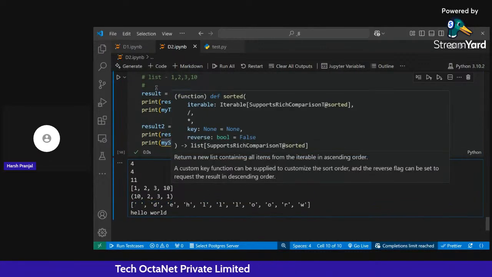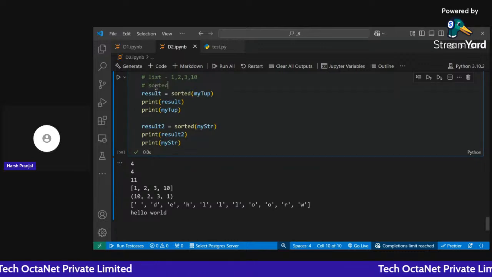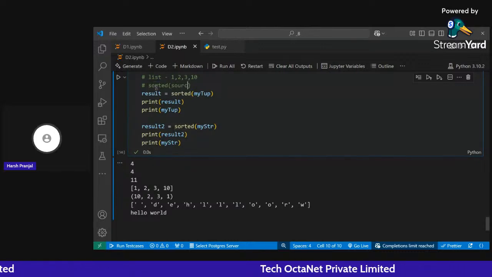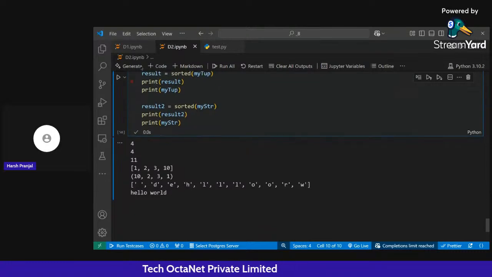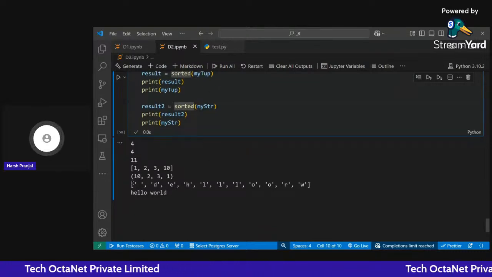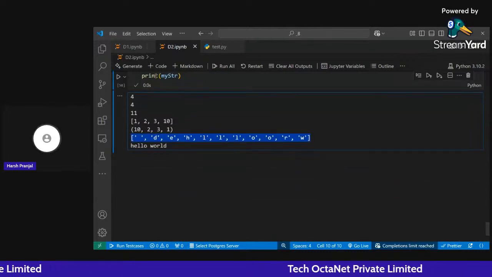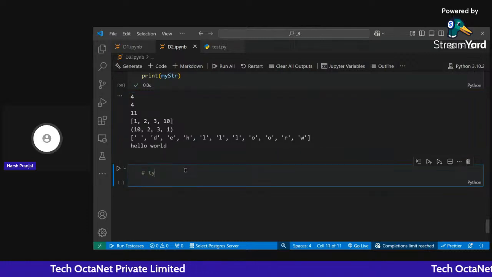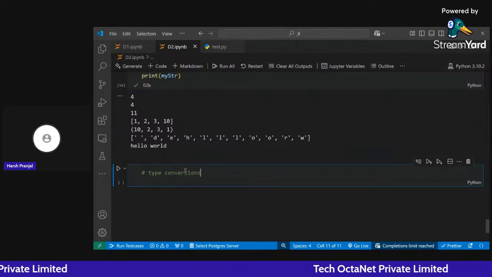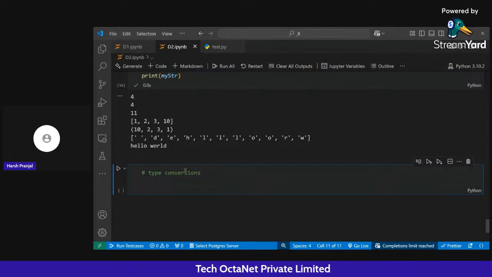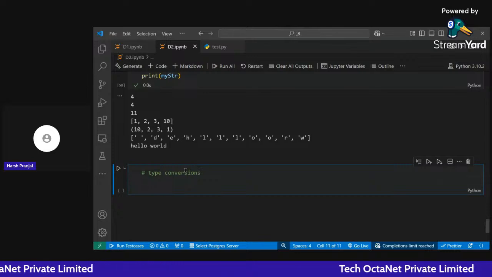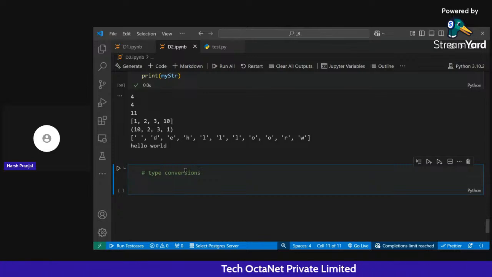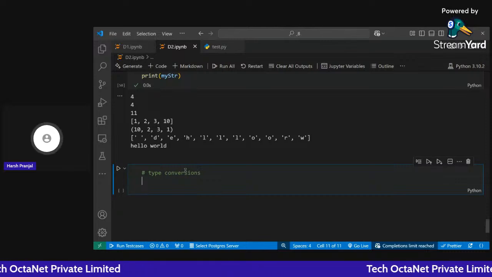Okay, sorted. You have to pass some source. That's it. Now suppose instead of a list you want it in the format of a tuple. Okay, we will talk about that. Let's talk about type conversions.